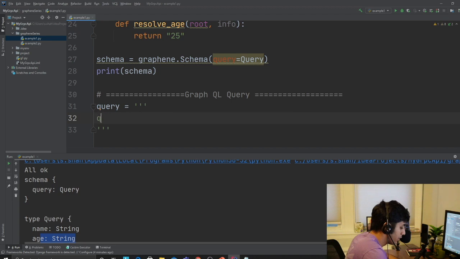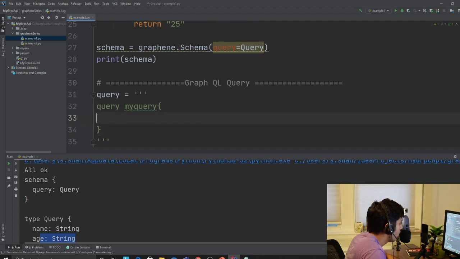You can say query, give it a name, my query. Make sure we give it a space. Now what you want to do is query for the field. So I want to say, hey, please give me a field called name. You don't have to specify commas and age.